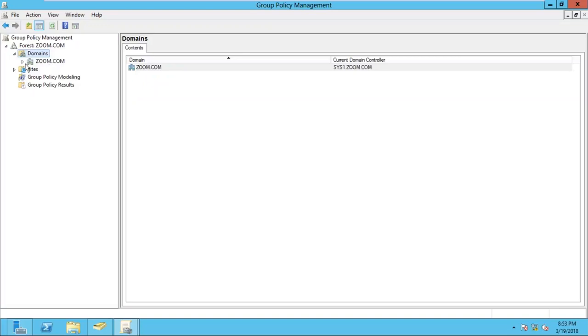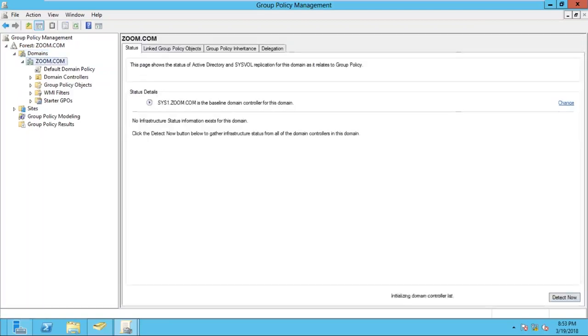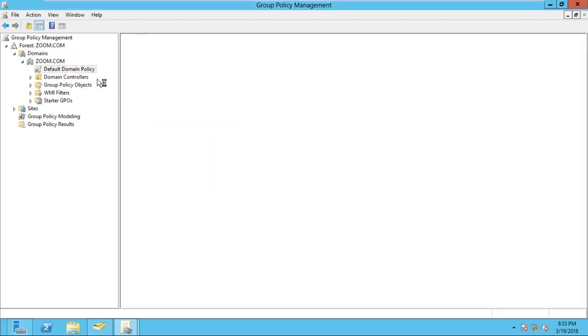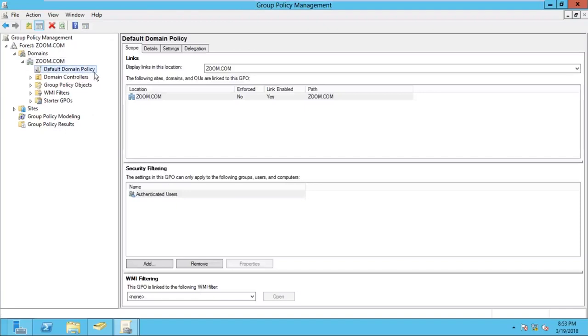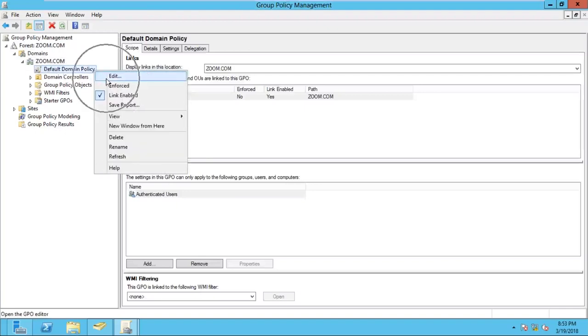Now once you expand zoom.com domain name, you can see under it the first option called default domain policy. If you want to change the password policy, you always have to go to default domain policy. So write down: right click on default domain policy and click on edit.